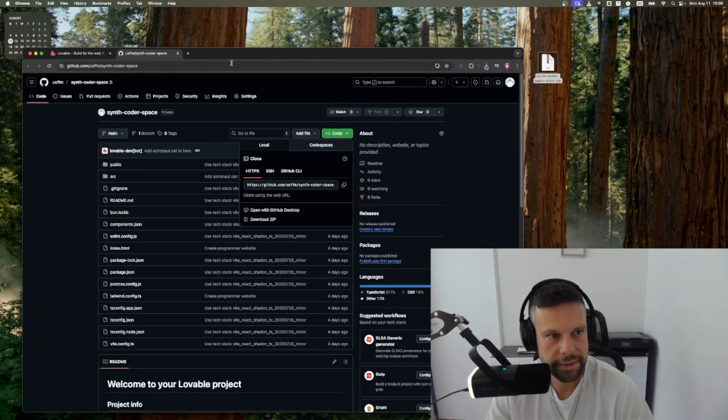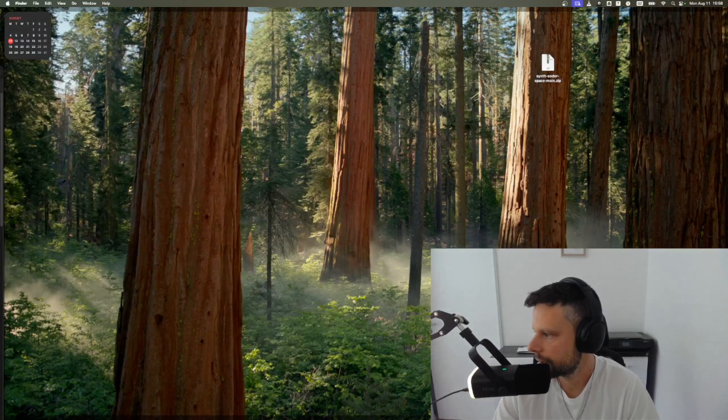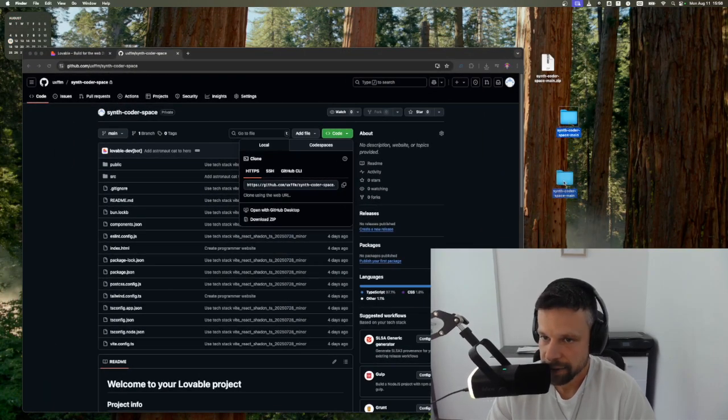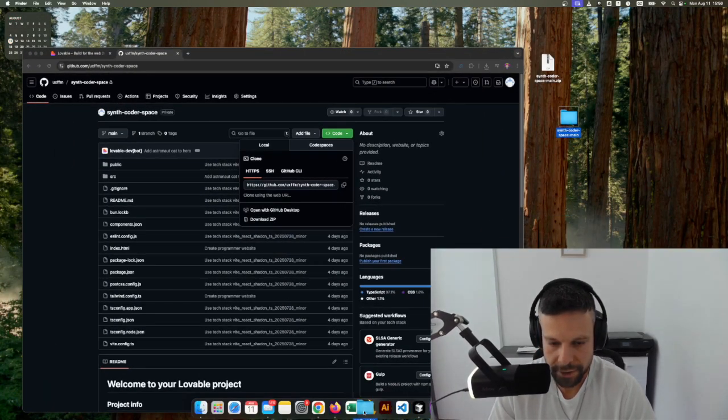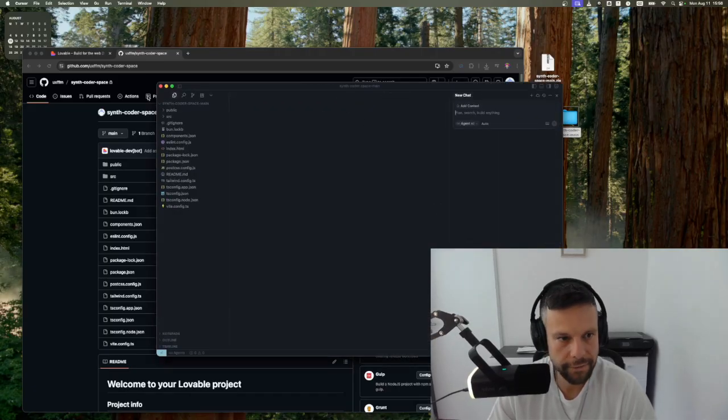All right, so I have this folder right here, and now let me unzip it. Right, and then we can bring the unzipped folder right here as well, and let's open up this folder with Cursor. So right here I can open this up. As you can see, we have all the files right here, and right there on the right side I can tell Cursor what to do.